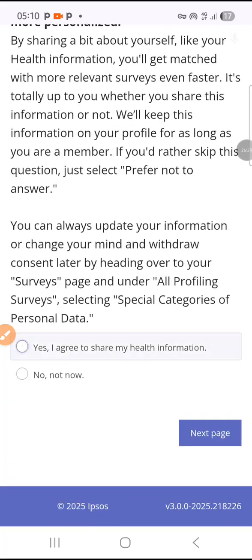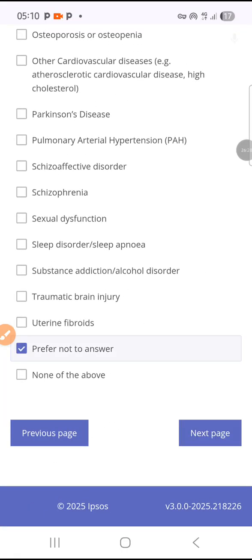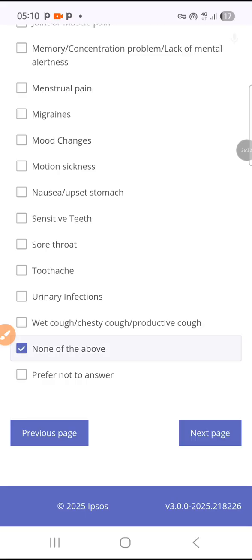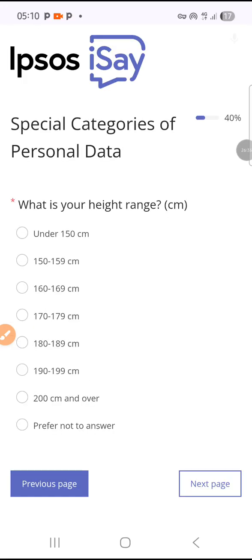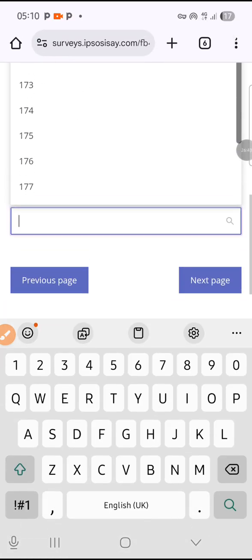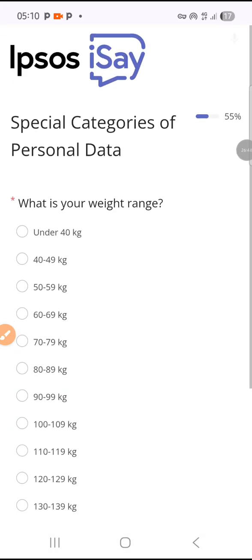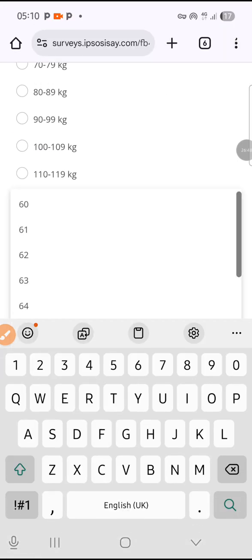So yes, I agree. We don't have any disease. We pick every disease, so you pick none. No disease, I pick none. I don't wear glasses as well. My height, I'm around 172, so I'm picking my height 172. You can just speak randomly. My weight is around 60 plus, so I'm picking 61.